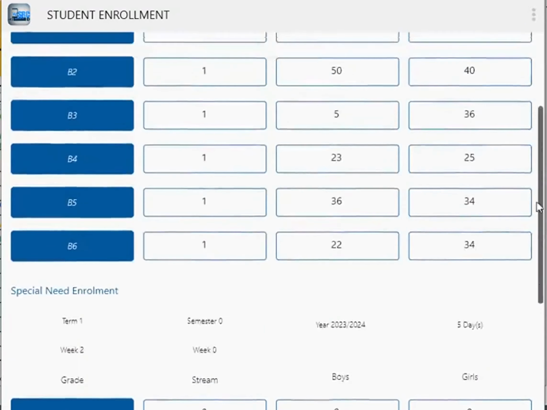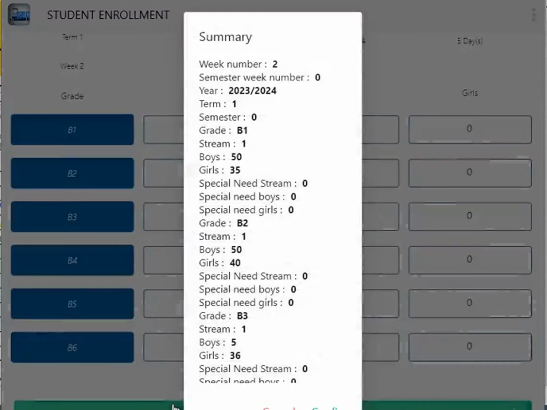and you are sure everything is correct, you click on what? Submit. Then the summary will open to you. You click on what? Confirm. Click on confirm. Student enrollment created successfully. So once it's done, it sends you to the student attendance form.